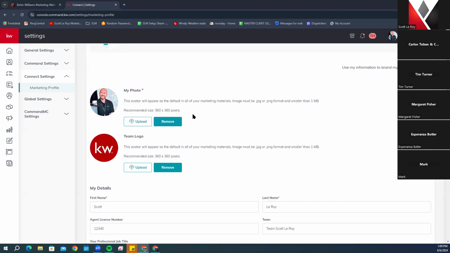I do want to go ahead and start by letting you know that some areas of this in your marketing profile will have this red asterisk next to it, meaning that there is a required field. So you do have to have something in any field that has this red asterisk.